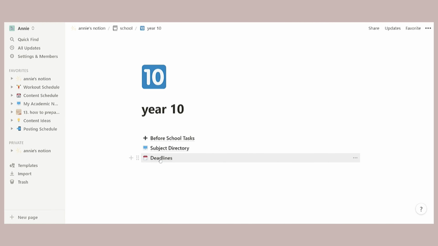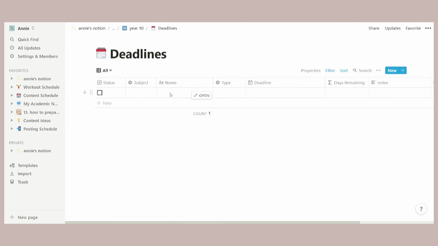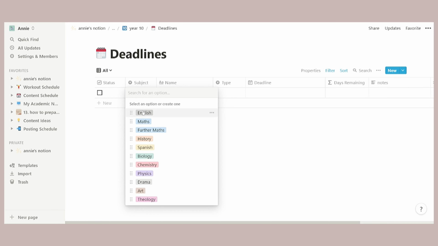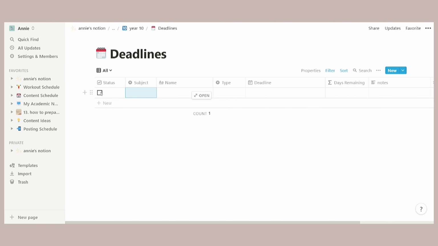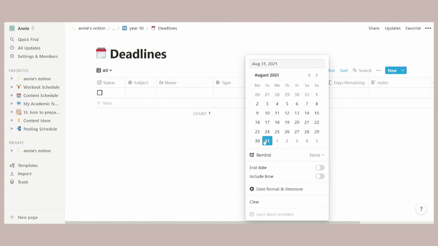Then lastly, I have a really simple page called deadlines. It is just where I can put any homework assignments, any other assignments, any exams, tests, quizzes, papers, anything really that has a deadline in here. So I've got subject, with all the subjects color coded so I can see. Then I've got status, if I've done it, of course. Then name, like the name of the assignment or quiz or exam. Then I've got the type of thing it is. Most of them will probably be homework or tests, but other than that, I have everything else I need.